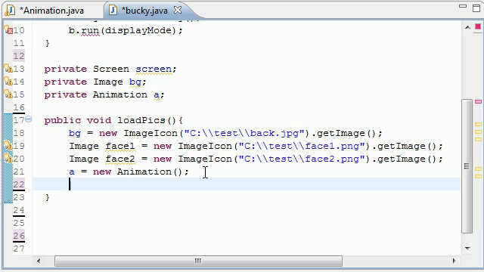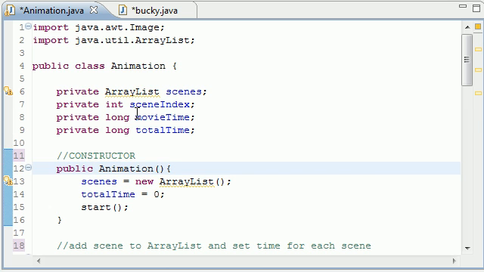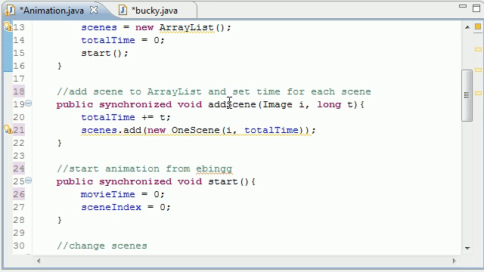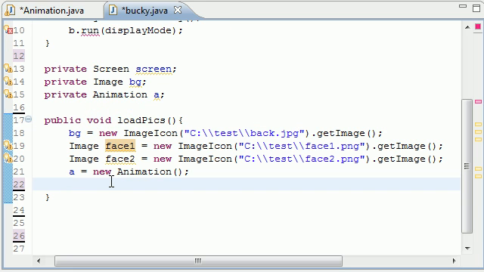So let's go ahead, and the first thing we want to do is add these new faces and convert these pictures to a scene. So remember, in our animation class, we had this method called addScene right here. And what it did is it takes a picture, aka face 1 or face 2, and it adds it to our array list, and it also sets the time it wants to play it. So let's go ahead and do that right now.